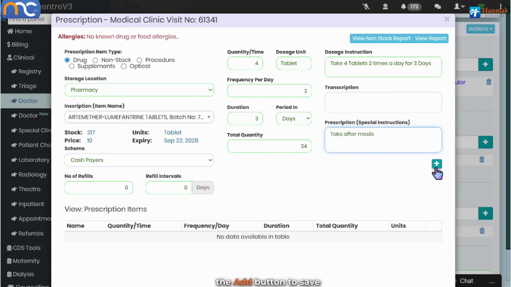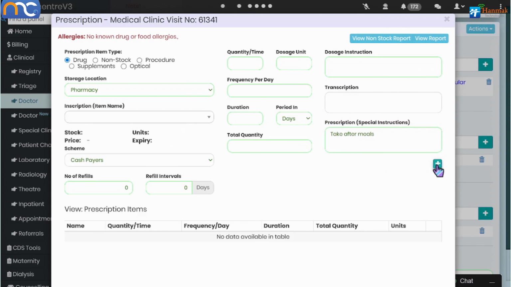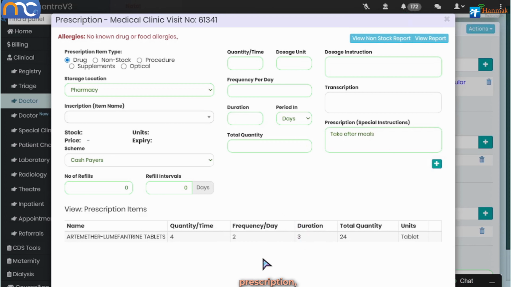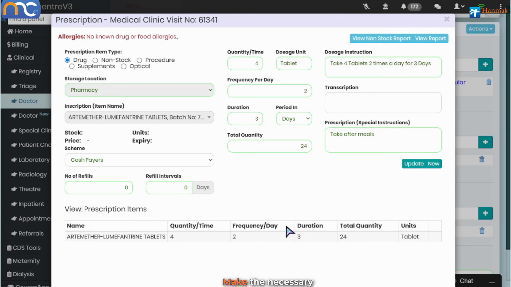Then click on the Add button to save the prescription. Please note that you may add more using the same process. To edit an existing prescription, right-click on the item and select it. Make the necessary changes and click Update to save the modifications.